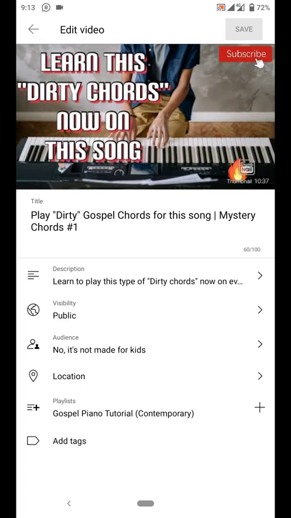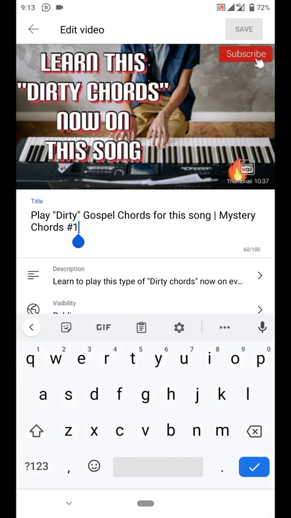The most important thing to consider when you are posting your video, before posting your video, before ever shooting your video, you should consider your title. What's the title of the video you want to do? You should know that. Think about the titles. Think about the keywords you want to use. All right, in this video, some of my keywords are mystery chords. One of my keywords is also the word dirty, play dirty gospel chords for this song. Alright, so that's it.